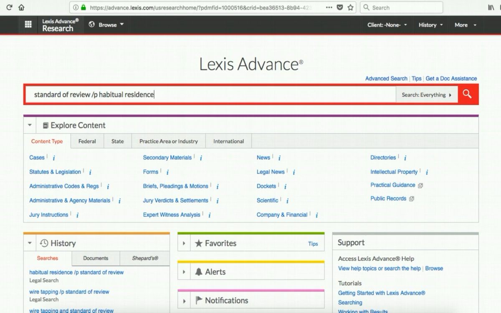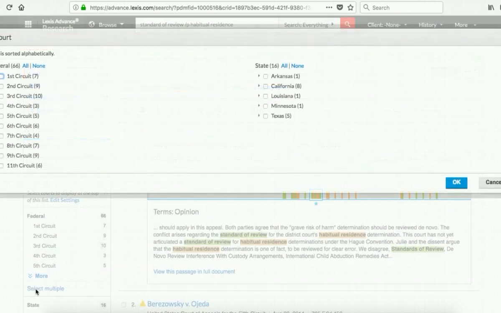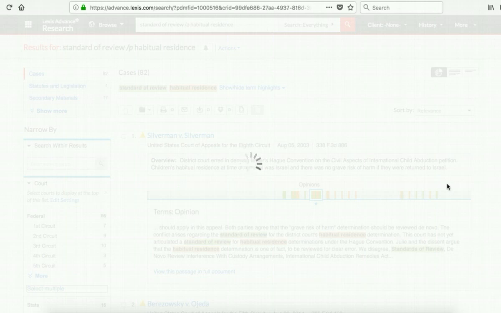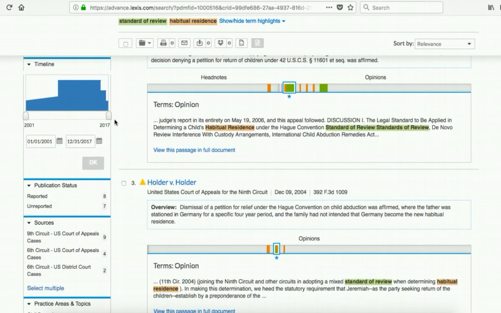So the way that this search is going to run, it's going to look for standard of review as a phrase, and it has to be within the same paragraph as habitual residence. I'm going to go ahead and select search. All right, I naturally default to cases, so I'm going to make sure that I'm looking at the exact cases for my jurisdiction. So I'm going to choose the 6th and the 9th Circuit. Click OK. I always choose my jurisdiction first whenever I'm filtering, and the second thing I make sure is that I'm looking at only reported cases. So I want to go ahead under publication status and select reported.